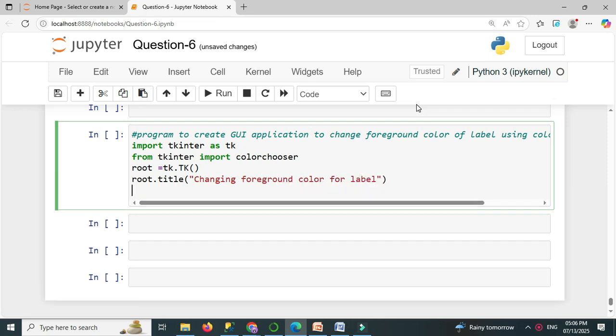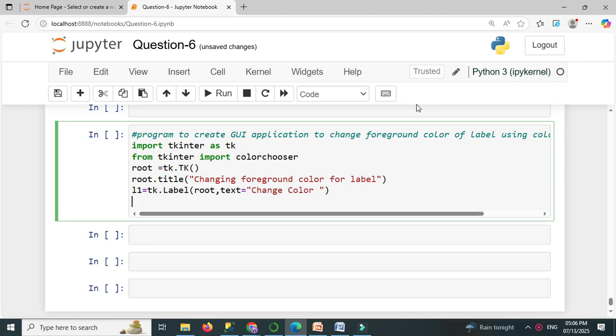Then first we will add a label. So L1 equal to tk.Label for root window, and the text will be Change Color. Then we will pack this label as L1.pack with padx equal to 20.